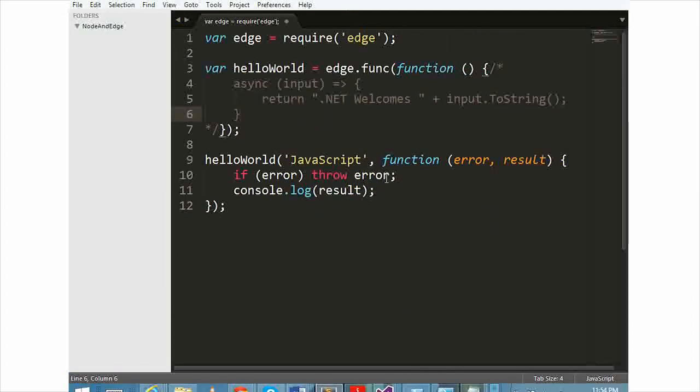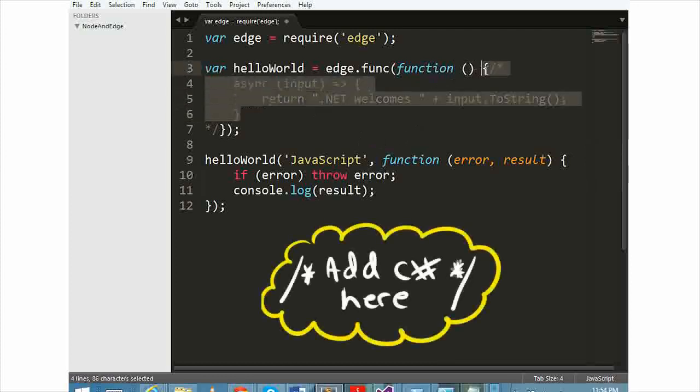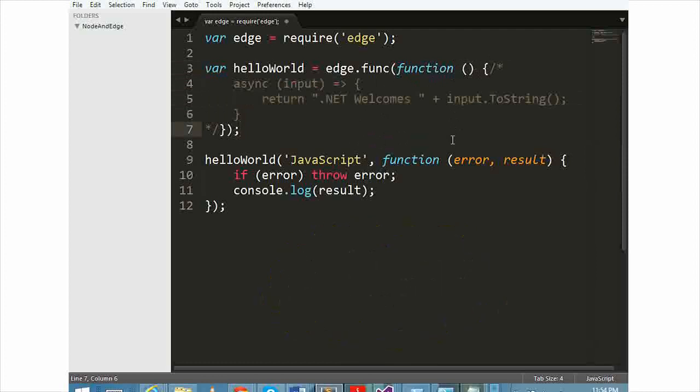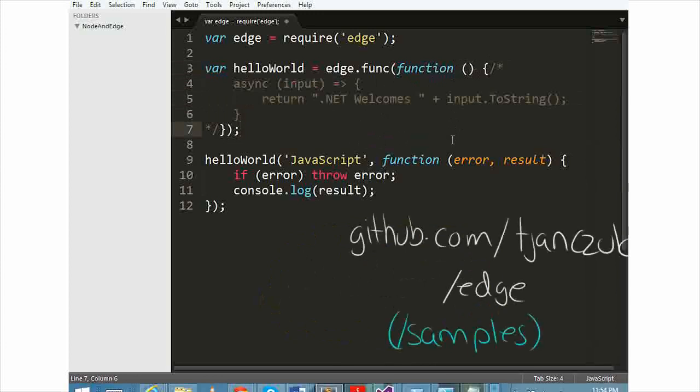We are simply doing a hello world, and what you see here, the comment, is just a syntax. This is the way that you can use C# in JavaScript with Edge.js. I'm sure I could word that a little bit better, but I think you understand what I mean. I'm going to show you some other examples in other videos, but I'm just keeping it really simple here, and I'm just using the example that is on the GitHub page for Edge.js.